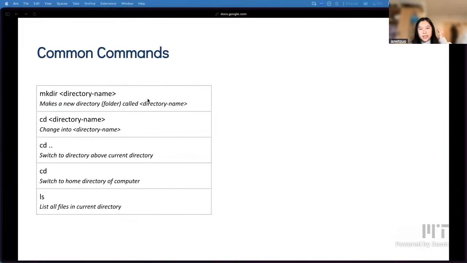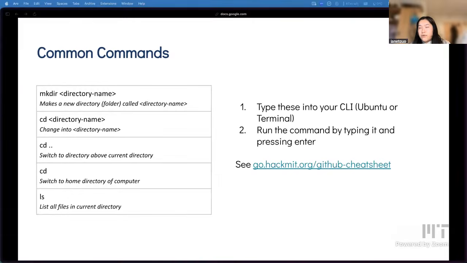And then here are some examples of things you could do in the terminal. For starters, you could type these into your command line interface, and then you can run the command by typing it and pressing enter. Here's a quick GitHub cheat sheet for the basic common commands that you could use to run and access the terminal.